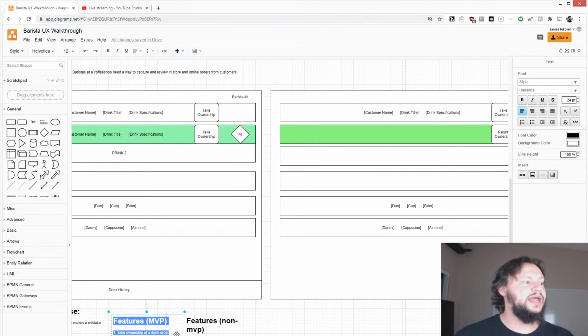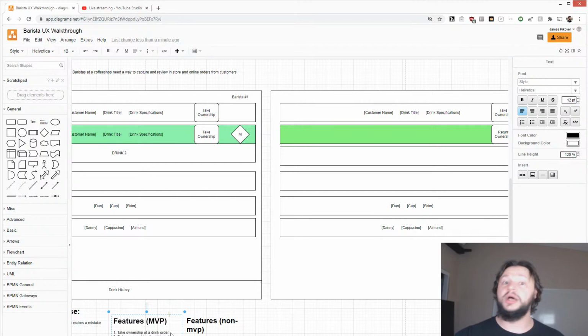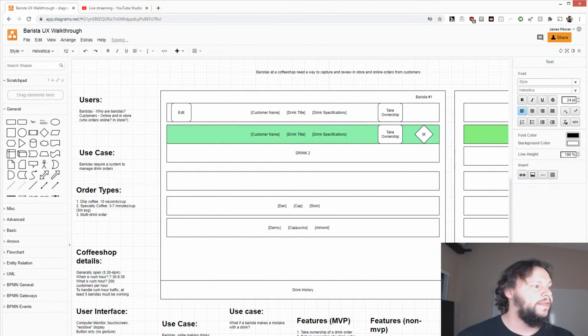So, as an existing MVP feature, I can take ownership of a drink order. I can return ownership of a drink order. I can mark a drink order complete. And so we were talking briefly about the point of sale system, or really how does this handle online versus in-store orders? So now we have to add another requirement. Let's say: separate online versus in-store orders.